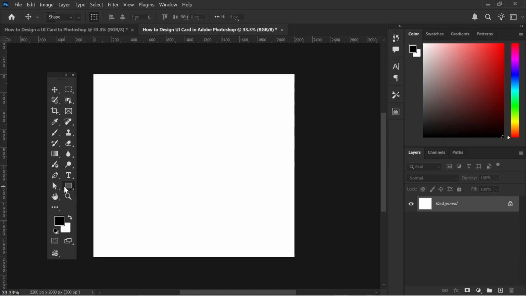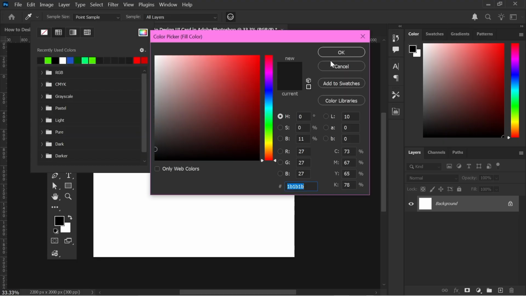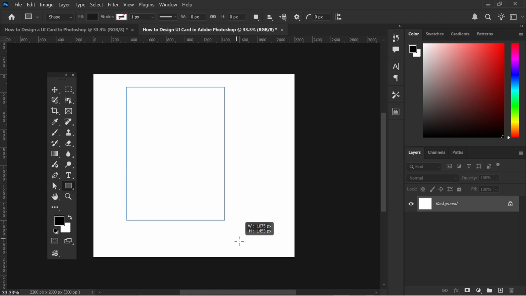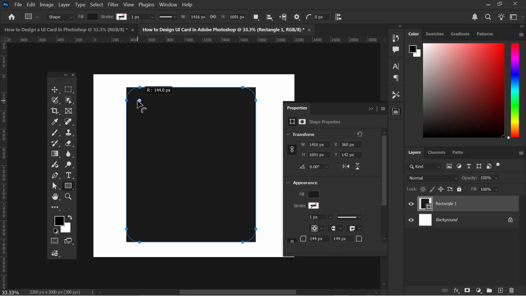I'll head over to the rectangle tool, and the color I'm using has the color code 1B1B1B, so you can copy along. Then let's drag something right from here and release it. I like to drag these edges, something like this is okay.